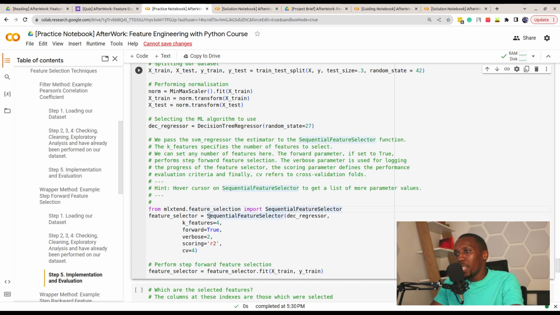We do that, and we define an object. We want to define how we also want to select the features. So we're going to use the decision tree regressor. The number of features that we want is 4. When we set forward to true, we apply this technique where we start with 0 variables, then we select 1, then 2, then 3, etc. But if we set this to false, it's actually going to be stepping backwards.